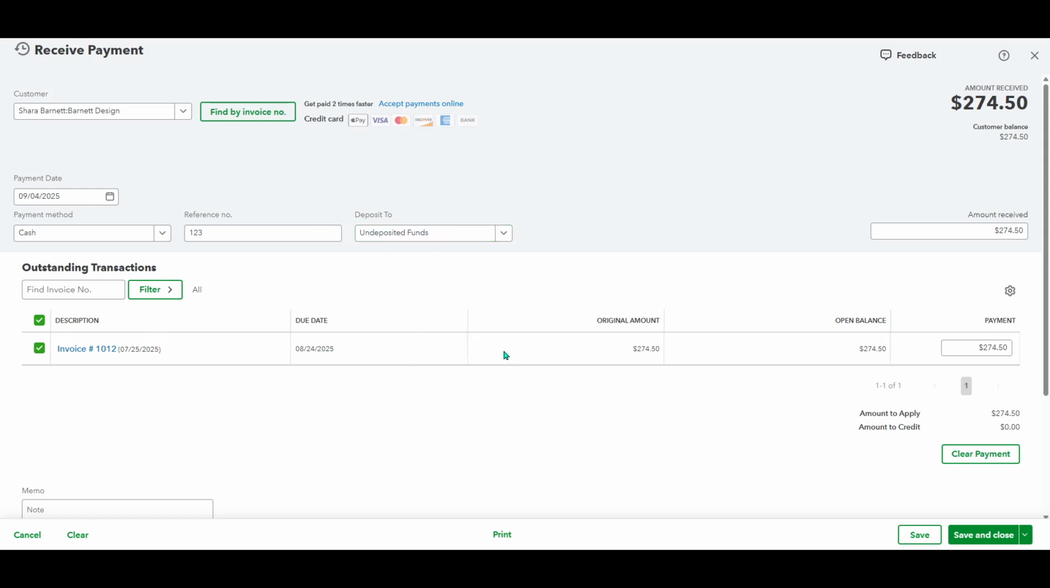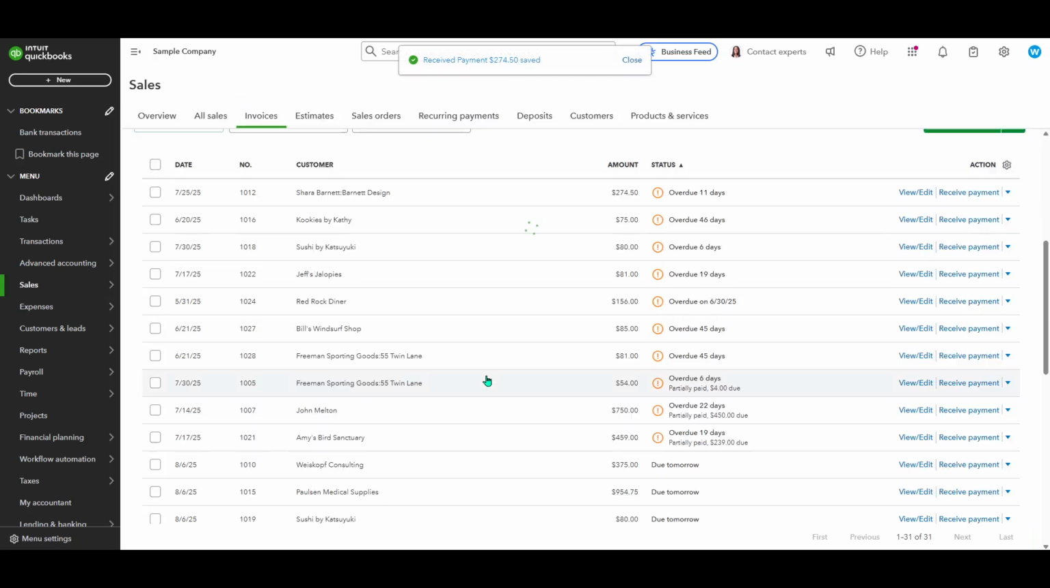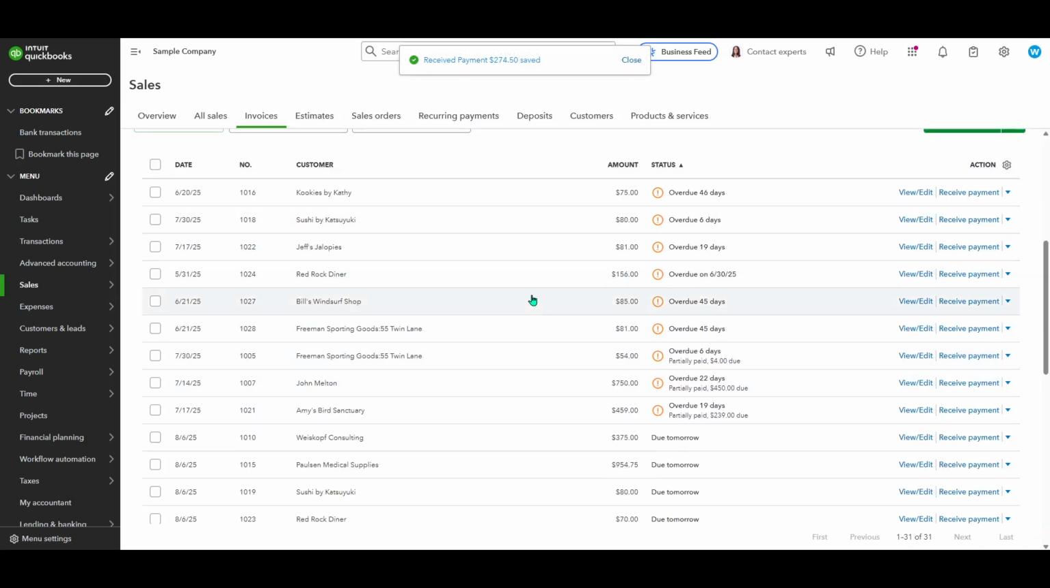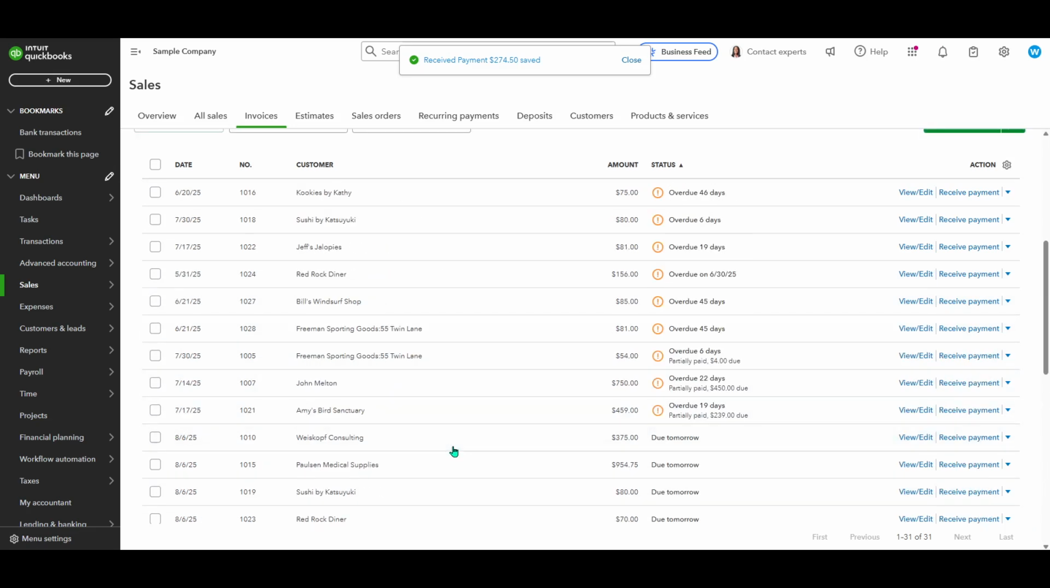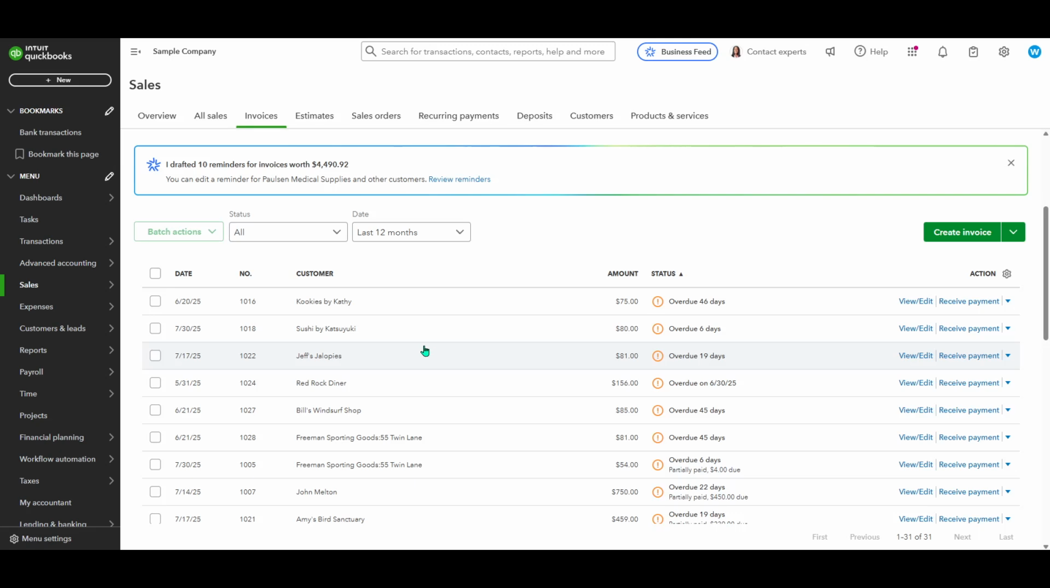Once you've double-checked all the information and made sure it's correct, the final step is to click Save and Close. This action will securely record your payment, updating both your sales records and the associated income account. And that's all there is to it. With these steps completed, you've successfully recorded the invoice payment in QuickBooks Online.